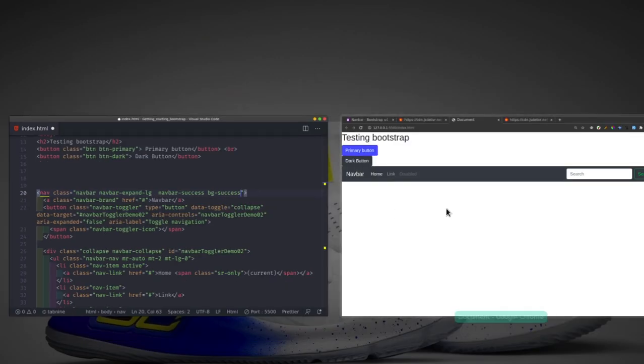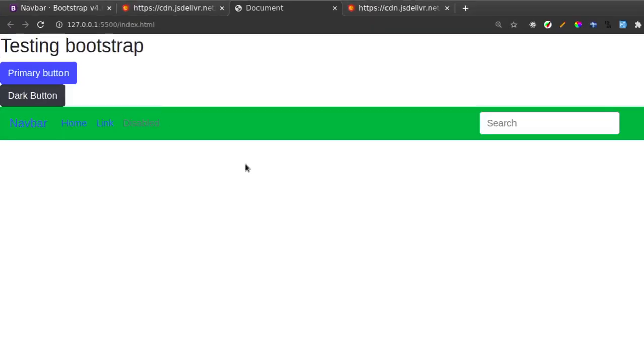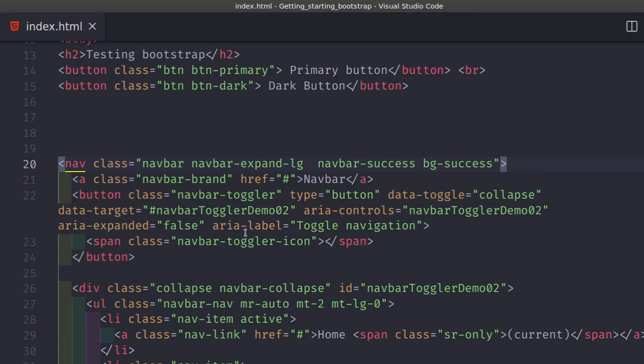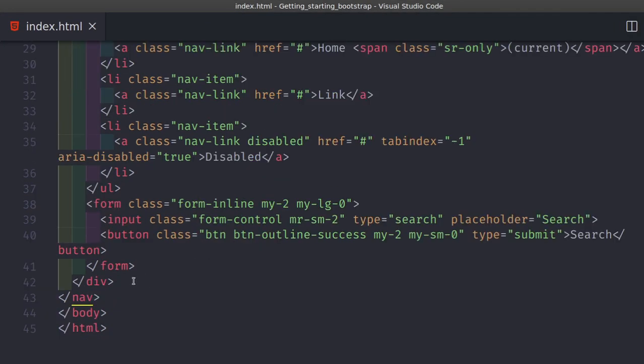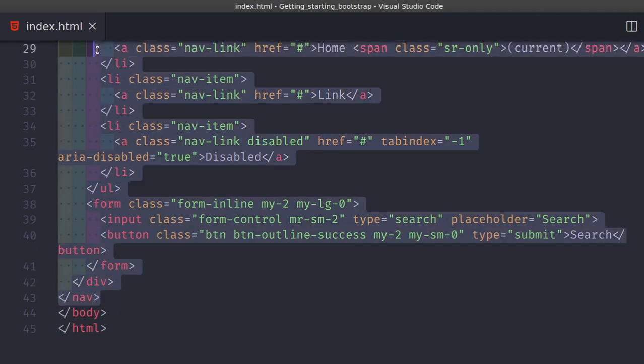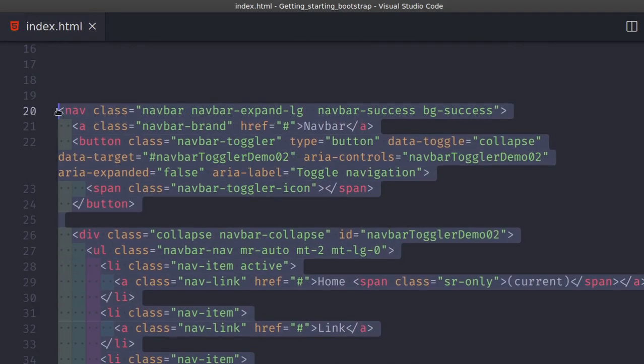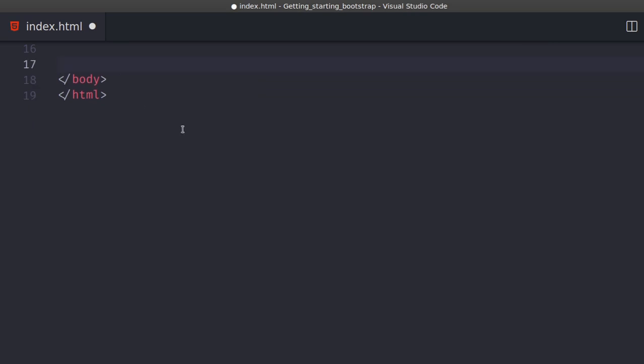Good. And now if you check, I think it's already green. Okay, it's green now. So I'm just showing you an example of what Bootstrap can do. Let me remove this again because we don't need the navbar now. Let's continue slowly.